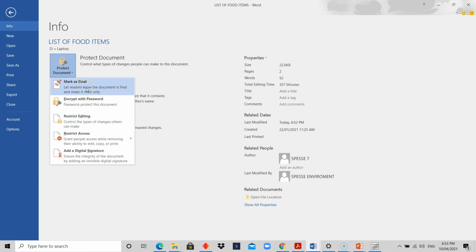The first option there is mark as final. What does it mean? It will let your readers know that this document is final and it will only be read only. Are you getting what I'm saying? So it will make it a read-only document, so nobody will be able to edit it. Do you understand what I'm saying? It's untouchable for anybody. So you need to understand that.